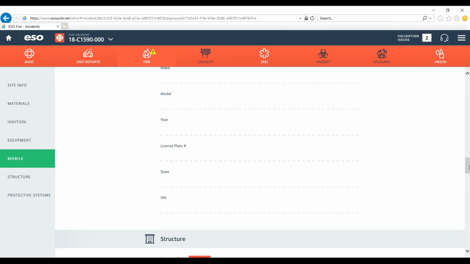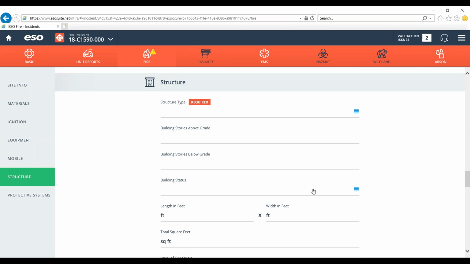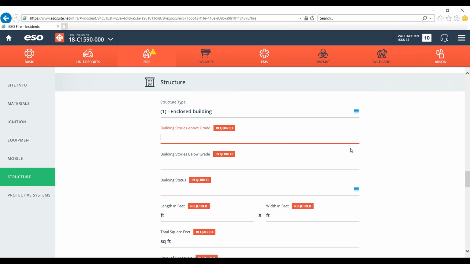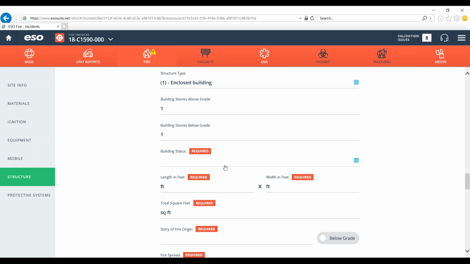And then our structural information, we are required to document this. Obviously we have a building fire, we've got structure information, we need to document that. So structure type is an enclosed building. Building stories above ground, let's say a 1-story house with a basement, so 1 story below. Building status, normal in use. Length and width in feet. This just gives you a rough idea of how many square feet you're dealing with. We don't ask you to go out there and use a tape measure or one of those little roller wheels or anything like that. Just give you a rough estimate. This will give you a rough estimate of your total square footage on the ground level. So you can just kind of document that there. Just gives you an idea of what you're dealing with.